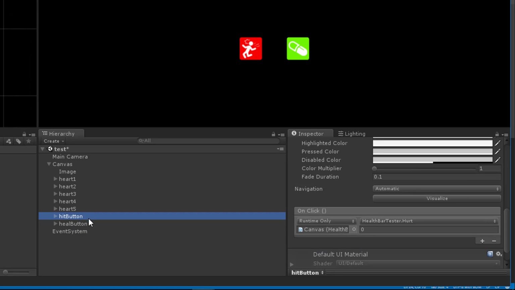Okay, so now that I have those hooked up, I actually need to place a value in each one of these. You can see it's asking for an integer because the hurt and the heal method take integers.